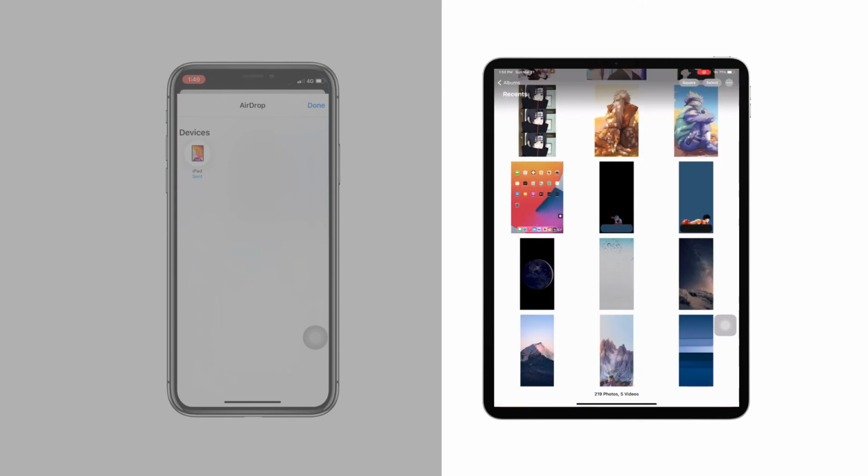Attention please! If you AirDrop photos with different Apple ID, you need to tap Accept on your target device.